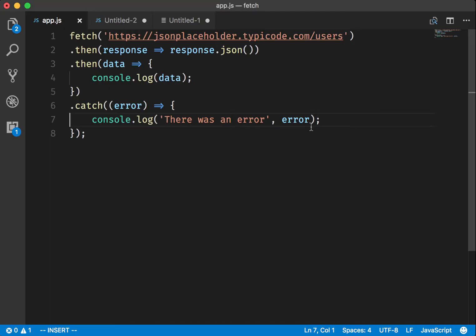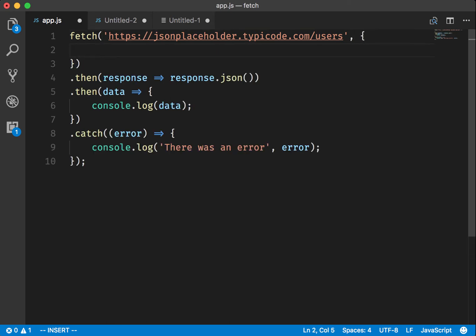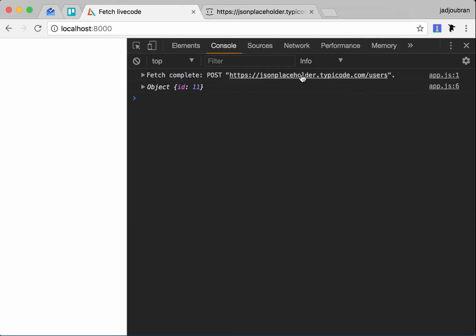Now I'm going to show you a little bit more advanced scenario. What if you want to do a post request? So you just specify the second argument. By default, you're sending a method of get, but now we need to send a post. And if you refresh, that's it here. You're doing a post request.